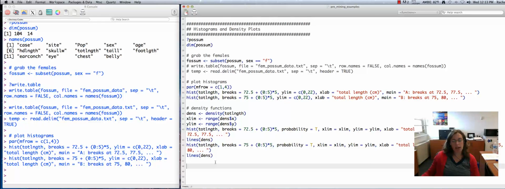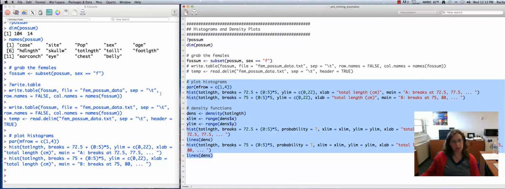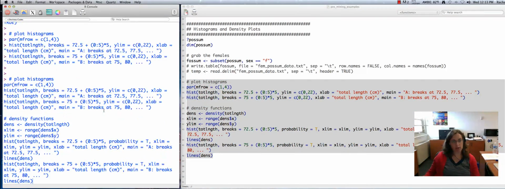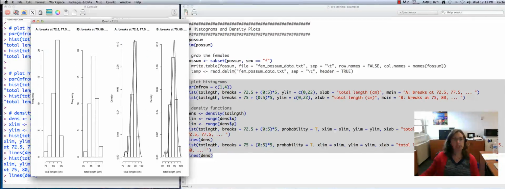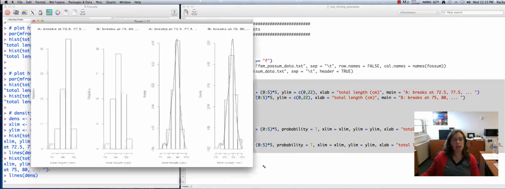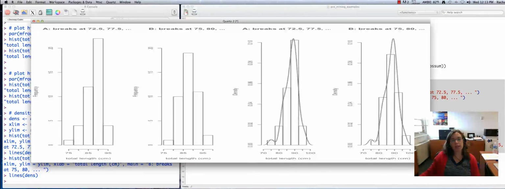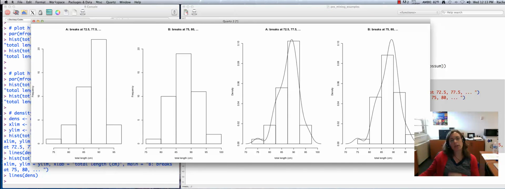Okay. And let's take a look. This is what it looks like. All right. So we have the 4 different panels, and this is giving a little bit better of an indication of what the distribution is looking like, these density curves.